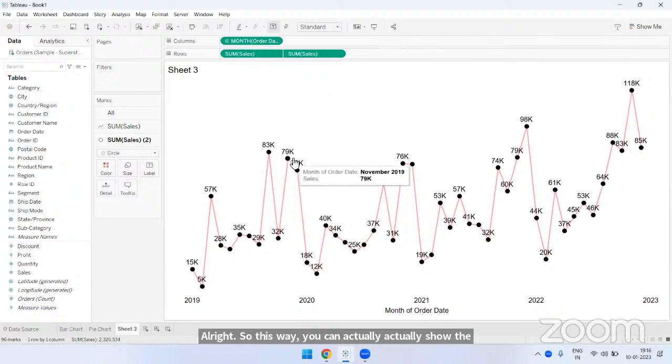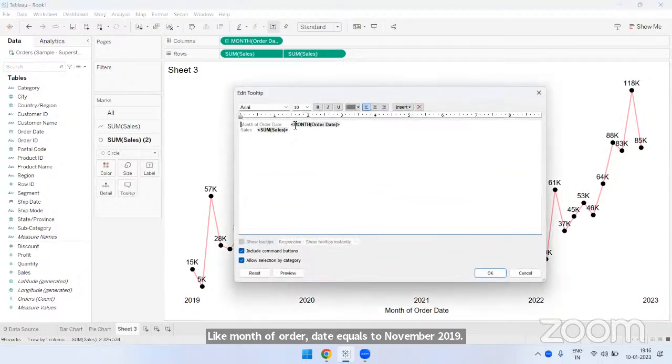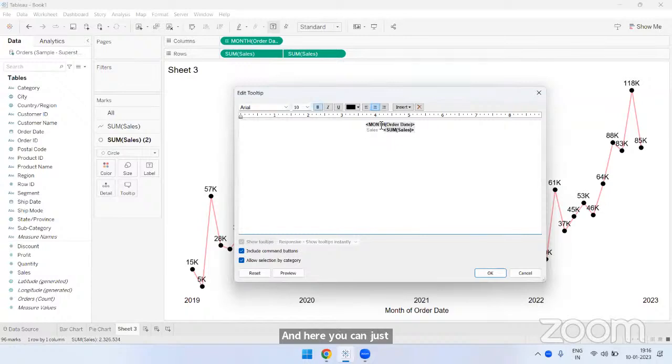And again, I don't want any tooltips. I want tooltips, but not the way it is shown, like month of order date equals November 2019 and sales is 7019, not in this way. So you can go to tooltip and here you can just get rid of this. And here I know I'm showing the sales, so no need to say that I am showing sales. So this is how it will show.